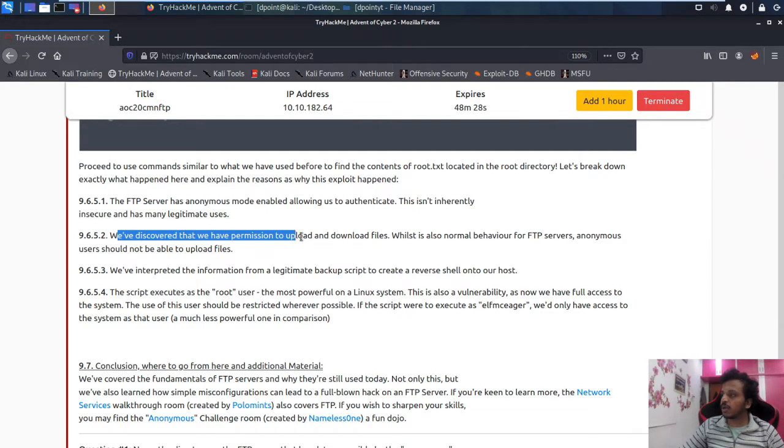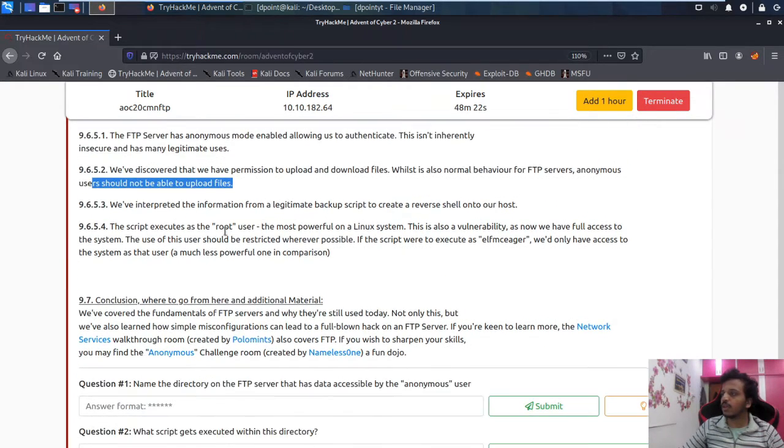Then we discovered that we had permission to upload and download files. What is the normal behavior for FTP servers? Anonymous users should not be able to upload files. Okay, so put should not be allowed. Put permissions or privileges should not be given to such kinds of users.